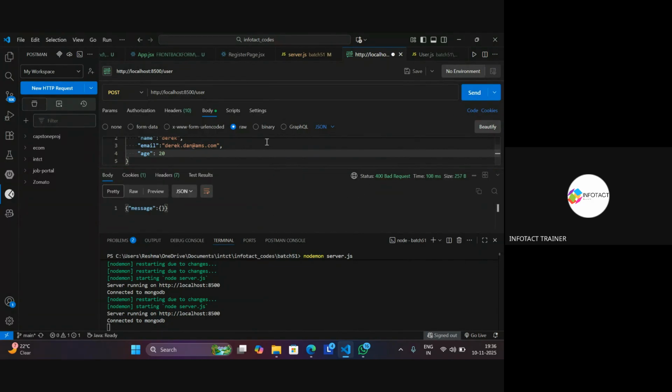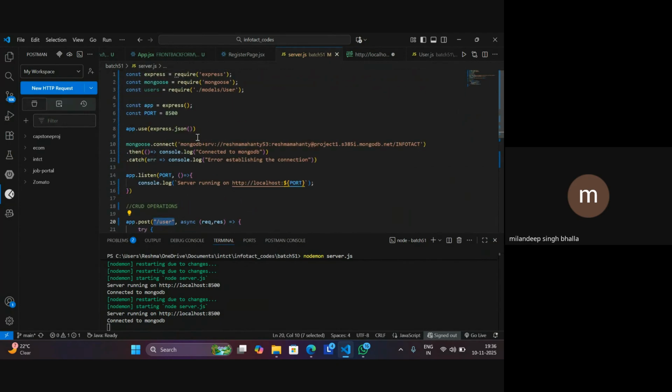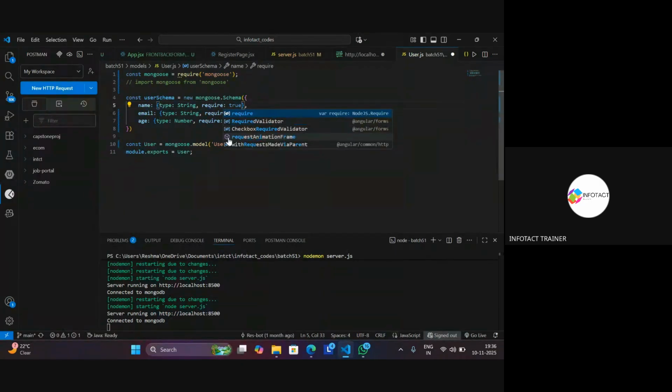Okay. Bad request. Why is it so? I think in the model it should be required instead of require while defining it in the user model. Or no, require. You haven't saved it, required, I guess. No, it should be require only. Yeah, it's require.